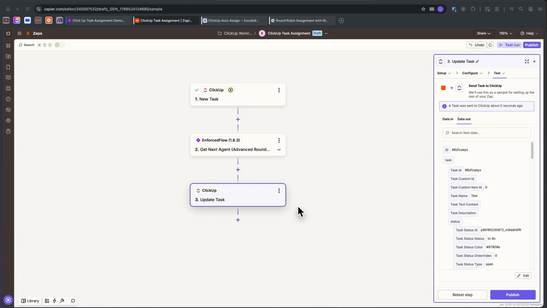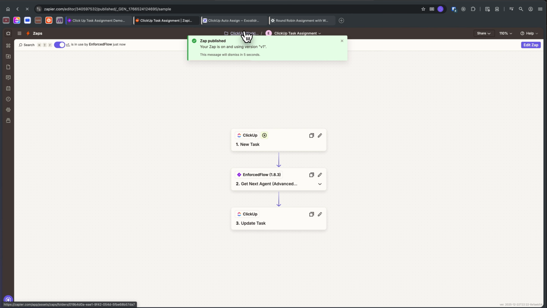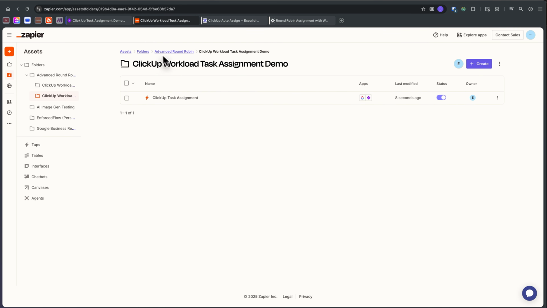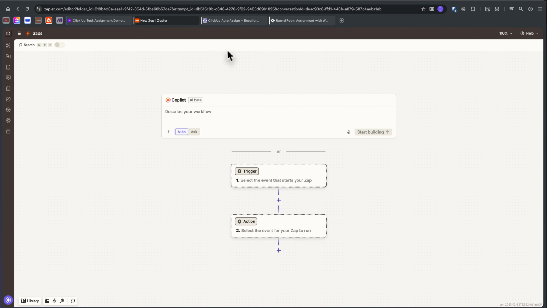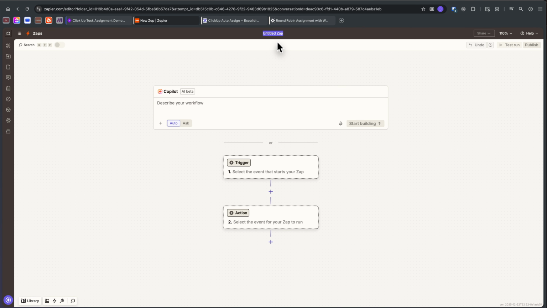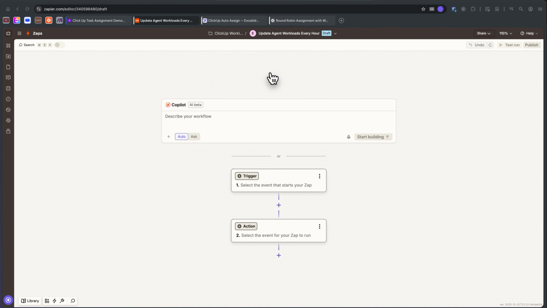Before we continue to set up the second automation, I am going to publish this Zap. Going back to my folder here. So I've created a folder to set up the 2 automations just for better organization. Now I'm going to create the second Zap and I'm going to name this update workloads every hour. Okay. So yeah, like I said, this automation will update the in progress task count behind the scene.